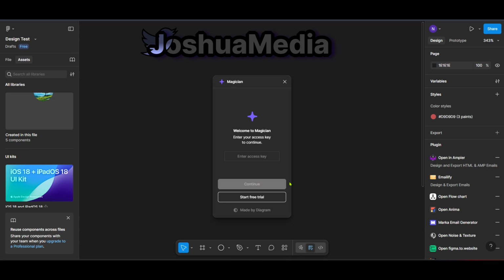This concludes our quick and easy guide on generating Figma designs with AI. Thanks for following along and happy designing.